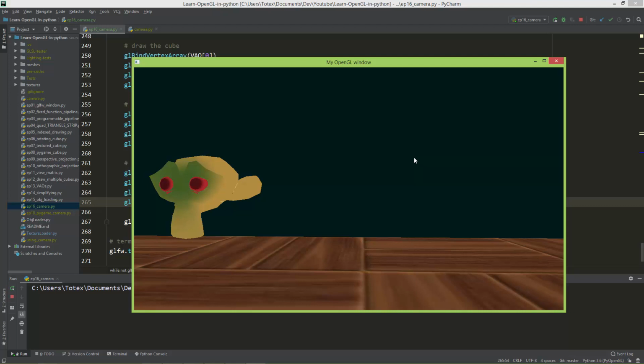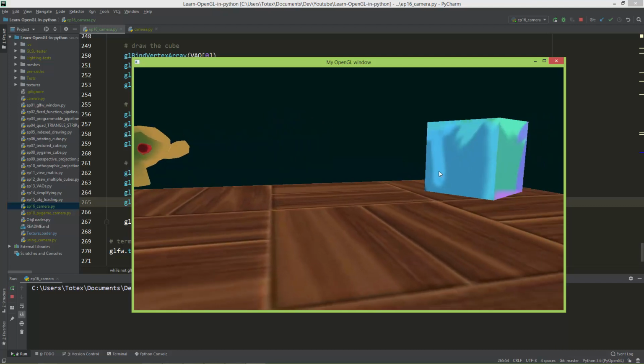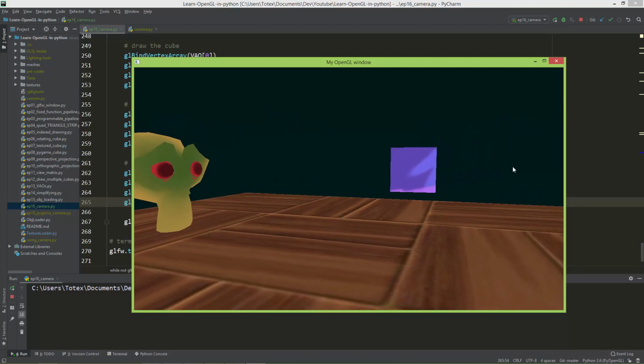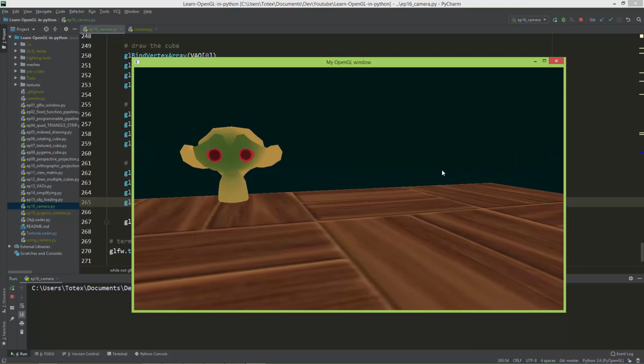And in the next video we are going to implement the WASD keyboard movement. So we will be able to actually walk around the scene.